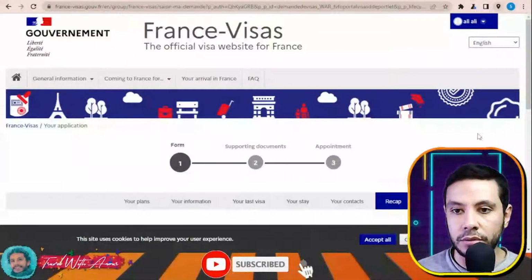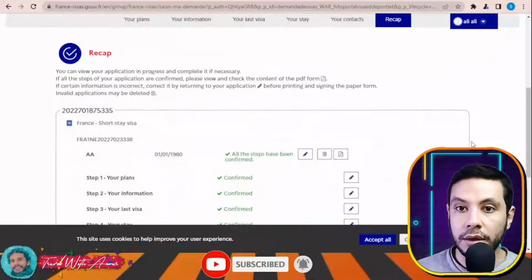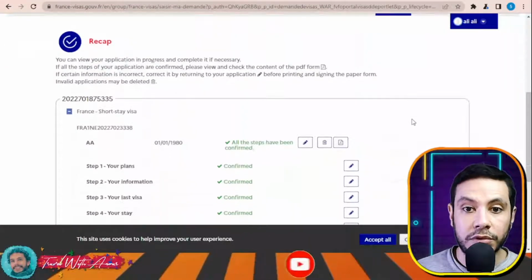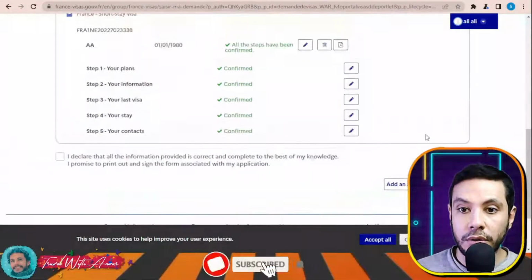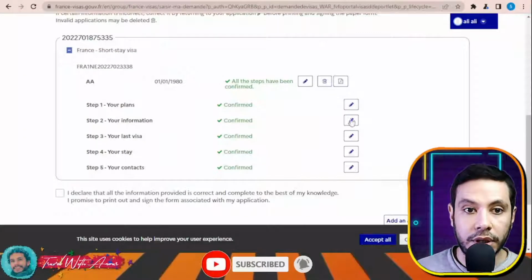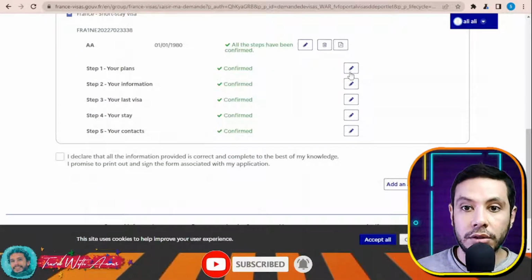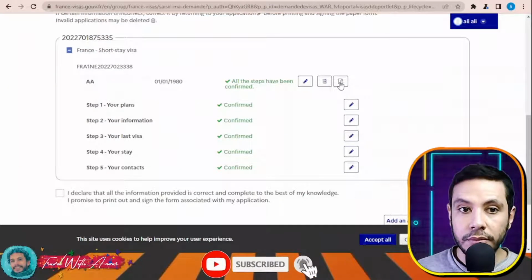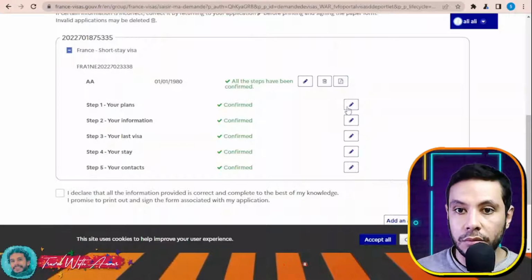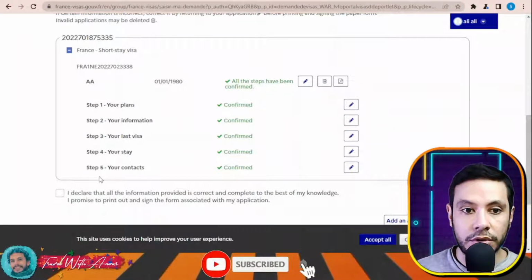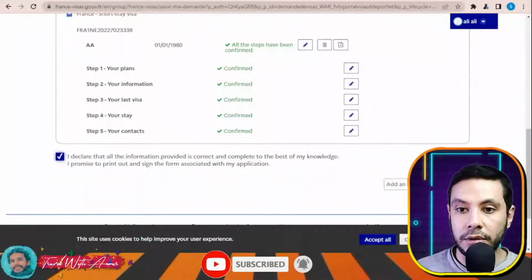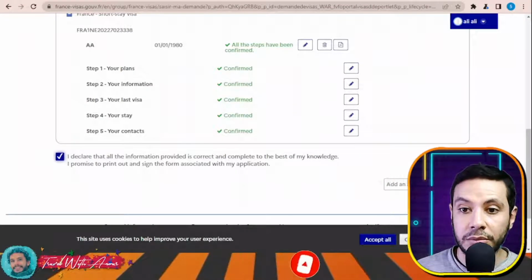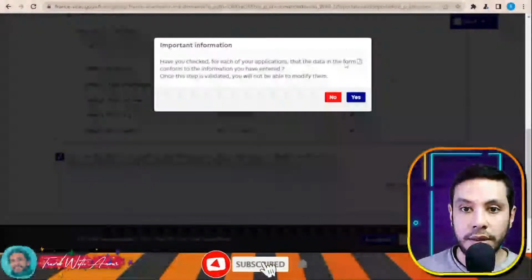I'll say no thanks, I don't want to see it. Okay, recap, you can review your application. Okay, and this is my application over here, and you can check every section in this application. All right, and you can check here 1 2 3 4 5 if you want to check. I will say, okay, I declare that all information provided is right, and click continue.